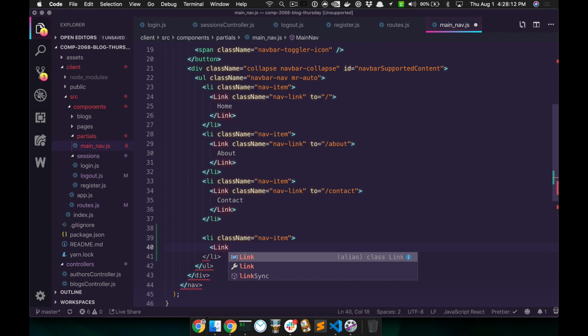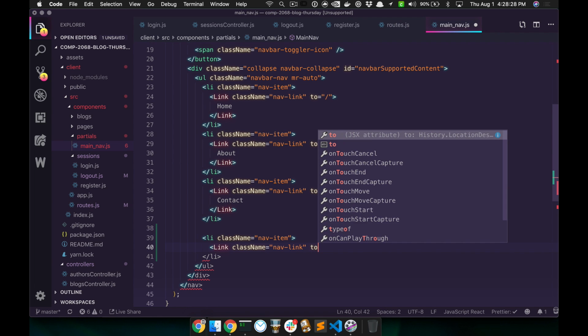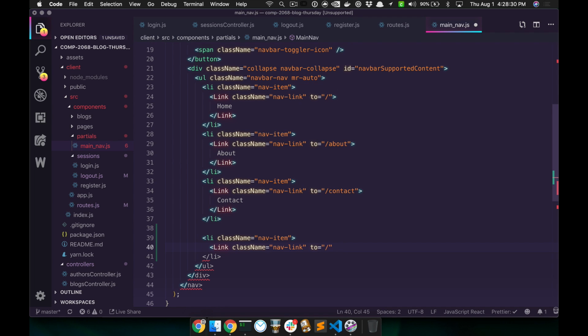We're going to create a new link, and we're using React Router, which will basically do a soft request for our component and load it in for us. And it gets a class name of nav link. And we're going to point it to /login. And then we just need to give it the word login.